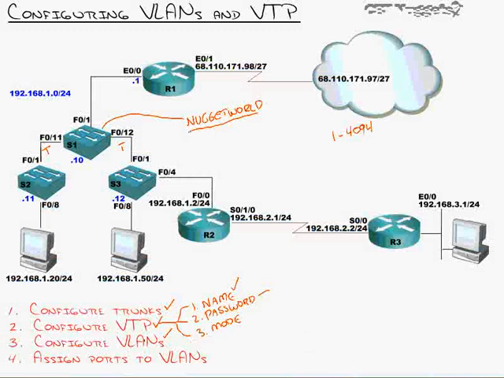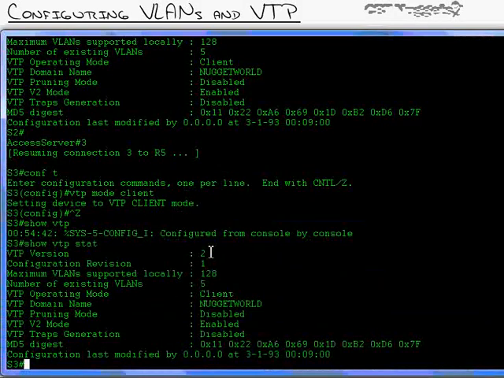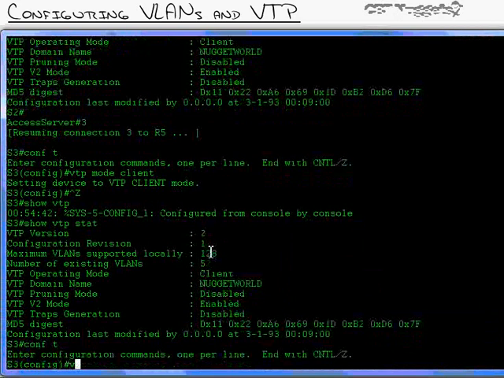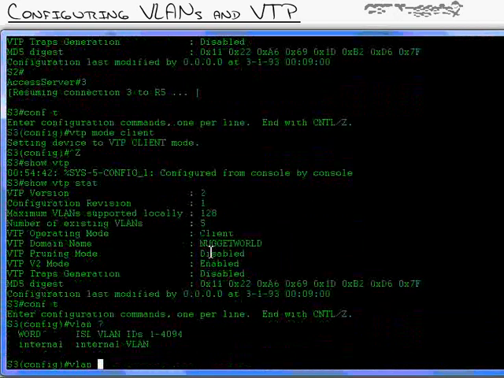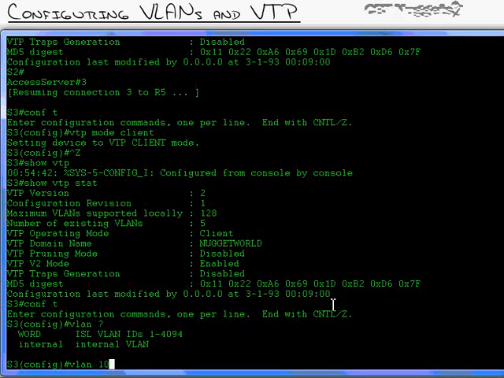Now let's hit this last piece, which is configuring the VLANs. In the next video, I'll assign the ports to the VLAN. To configure the VLANs, all you need to do, it's a piece of cake, is go into global config mode and type in VLAN and what VLAN number you would like to create. So I could say VLAN 10. Enter, and that will create the VLAN.